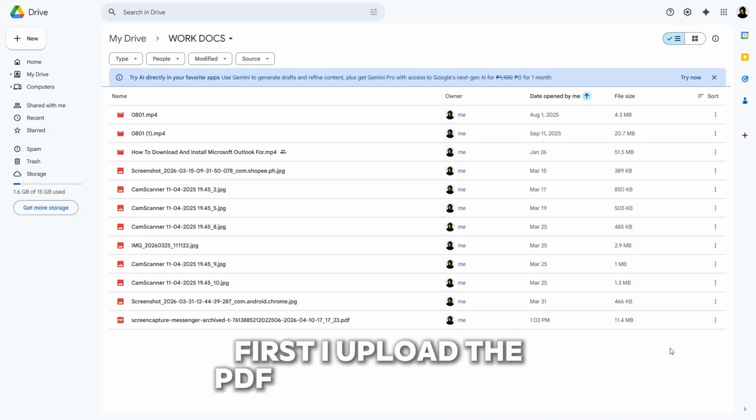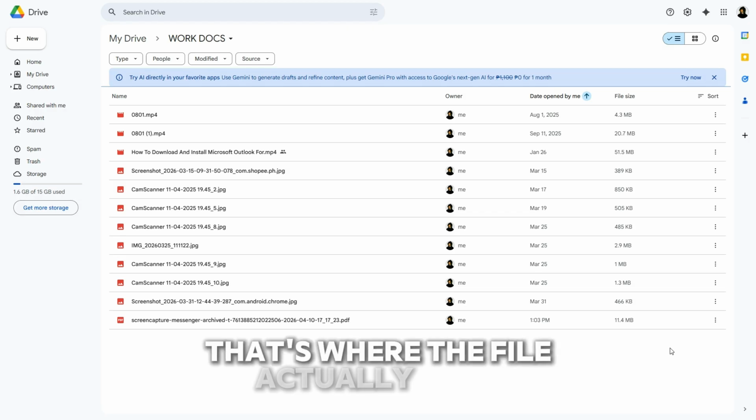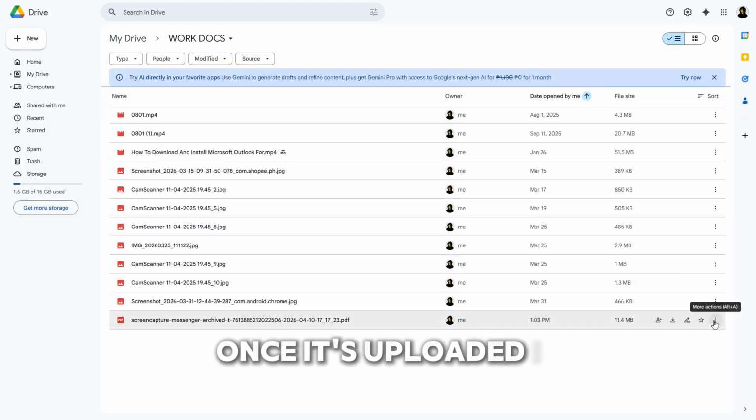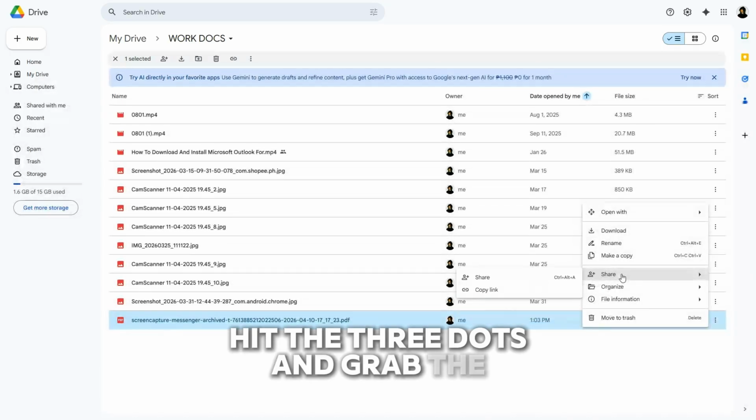First, I upload the PDF to Google Drive. That's where the file actually lives. Once it's uploaded, I open it, hit the three dots, and grab the shareable link.